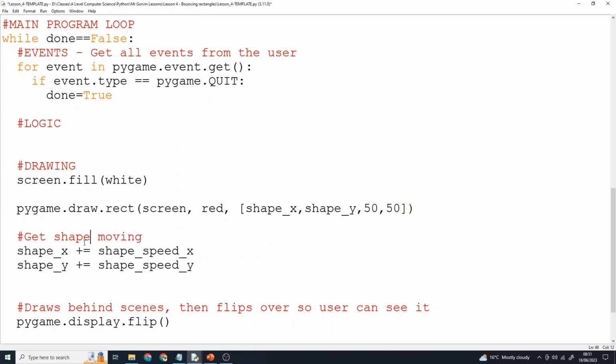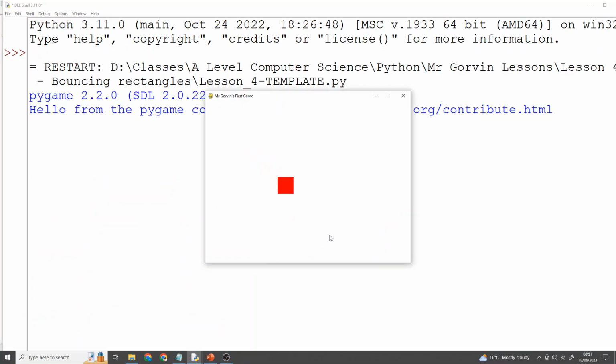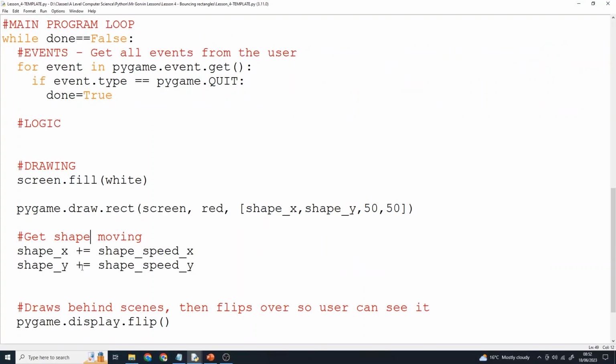Now if we run it, we should have a moving shape. Look at that, that's good. Now watch our problem. Whee! It's gone off the screen. At the moment it's continuing to go on forever. We can't see it anymore because it's gone off the screen, but it is moving at least. So we've used some variables to change the XY position of the shape every time it redraws it. Obviously we don't want it to fly off the screen, we want it to stay on the screen.